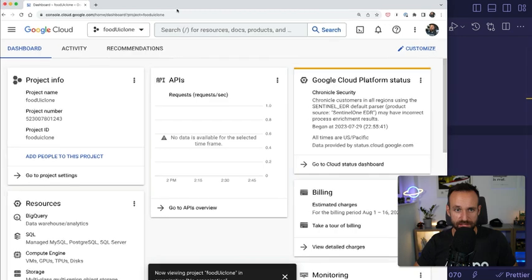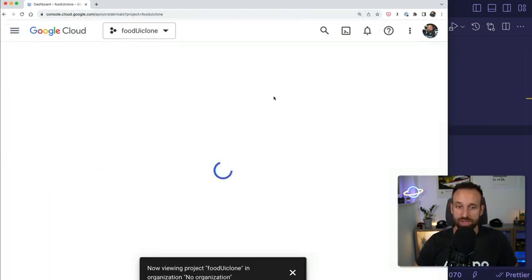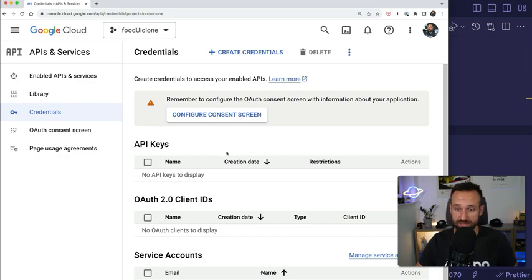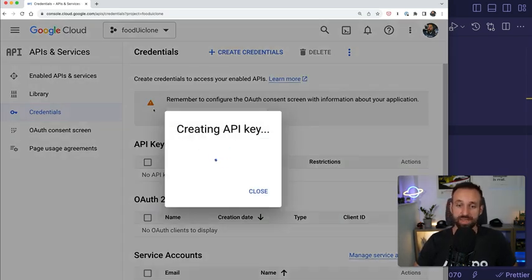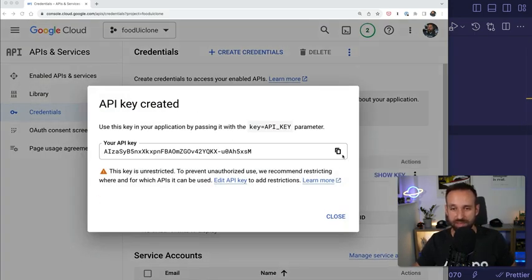So here it is. Let's get a bit bigger. From the navigation menu, I want to go to the credentials as I want to set up some credentials. I don't want to set up a consent screen yet. I only want to create an API key. So it's going to create this API key, and then we're going to have to find the right APIs that we're going to enable for this key.